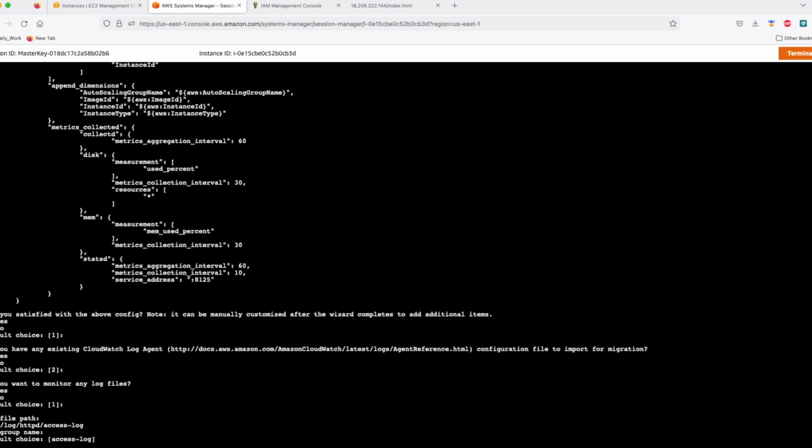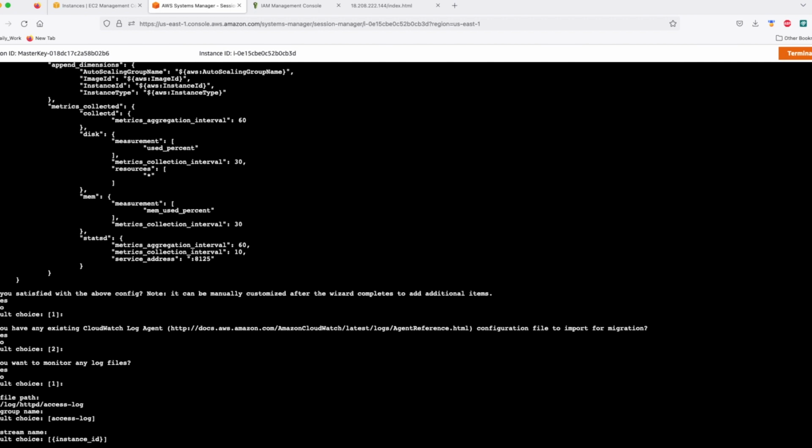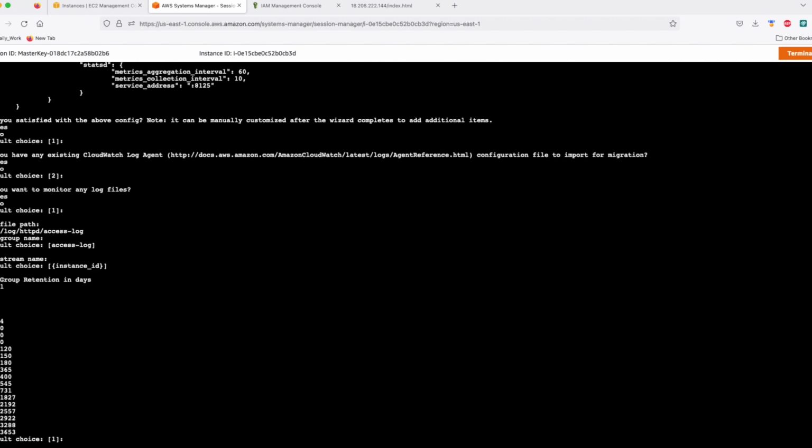And then it is asking what is the log group name. I am happy with the default name access log. Then what is the log stream name? I am happy with the default instance. And then it is asking what is the retention in days. -1 means it will retain forever. It will not delete. I really do not want to retain this log forever. Maybe I want to retain this log for 90 days. That is why I will go with 9.